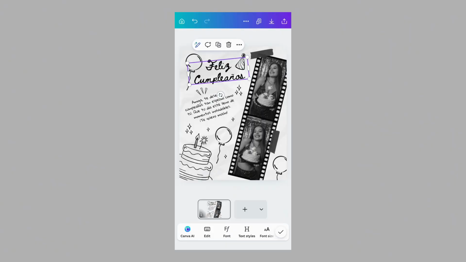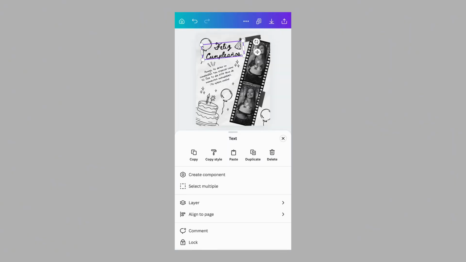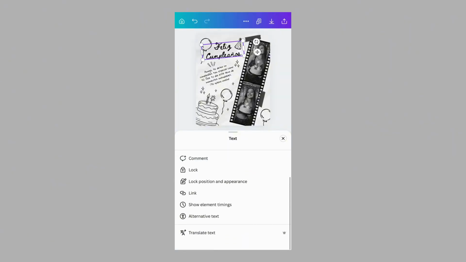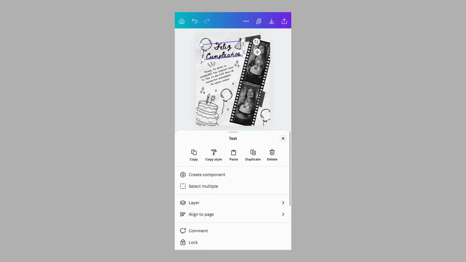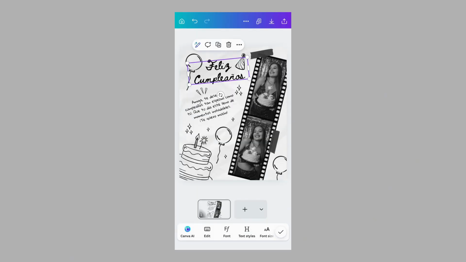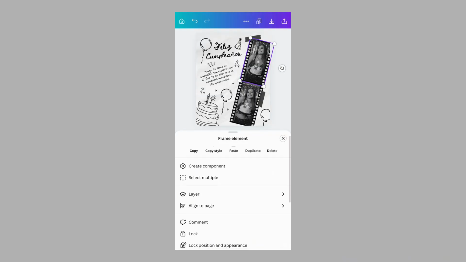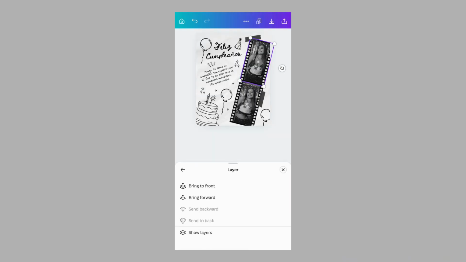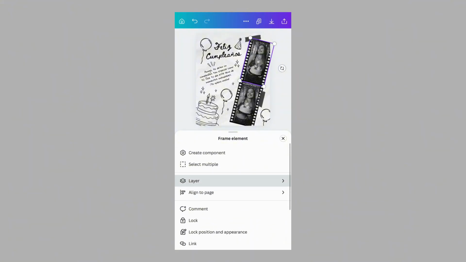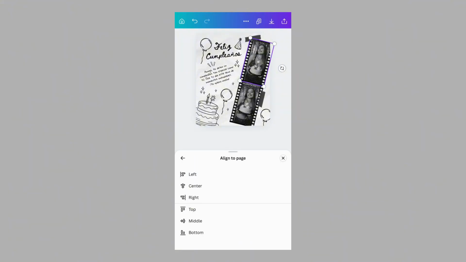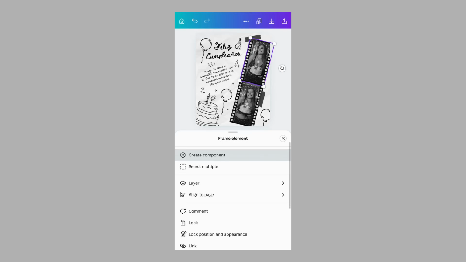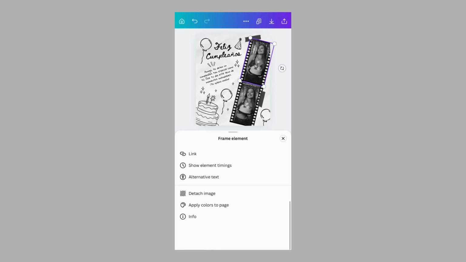If I click on its three dots, I get even more options, such as positioning, layering, commenting, even locking this element on the page. If I click on an image and I click their three dots, I'm going to get other options along the bottom. So the three dot menu from this image looks like this. So I can also adjust the positioning of it. I can adjust the alignment of it and all the things that I want to do to an image.